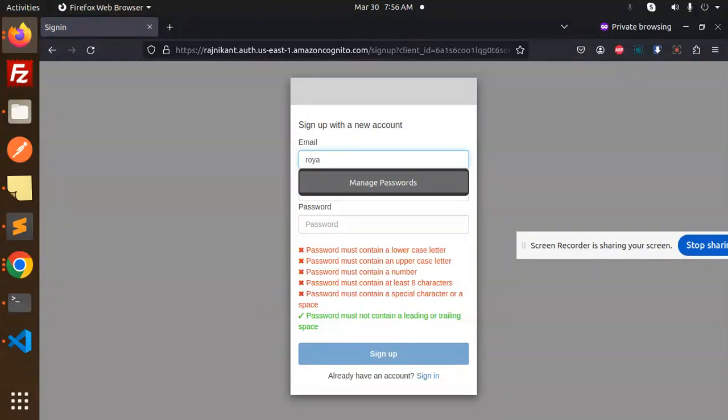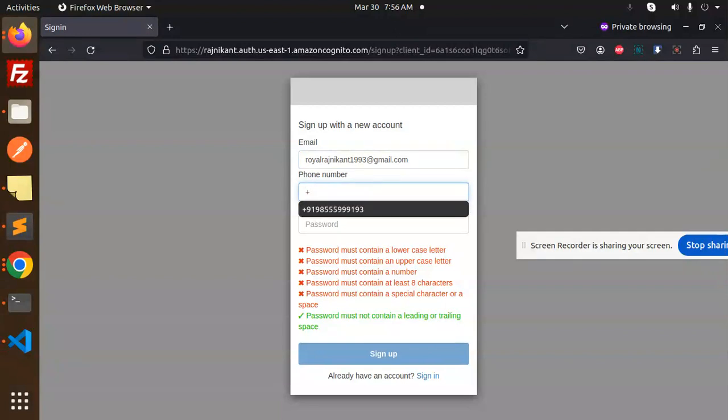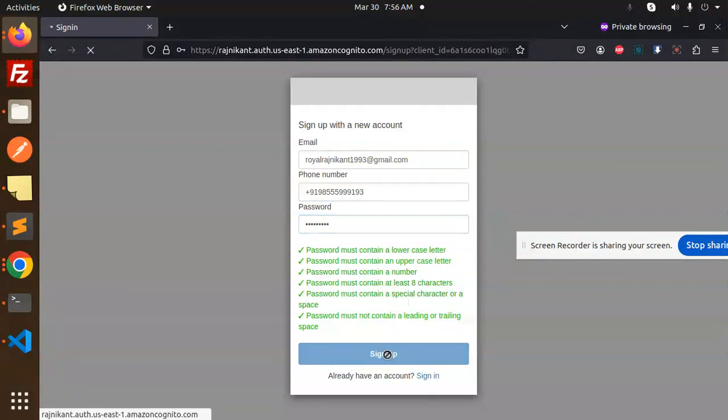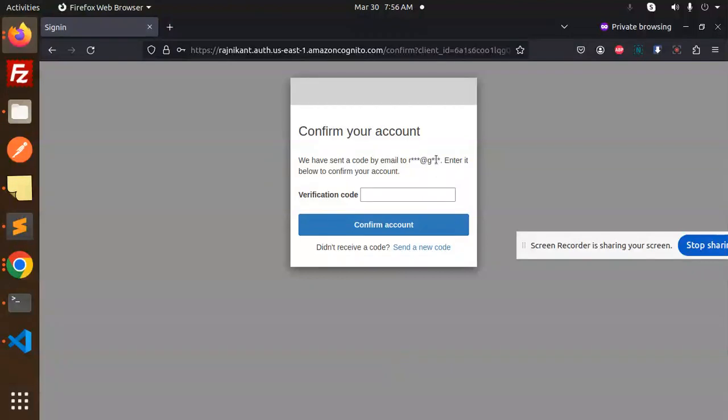So I'm going to add my email address, rajnikant1993 at the rate gmail.com. Phone number, I have only one, so this is the number that I will add. Password I will add. Okay, sign up. So a verification code is sent to my email. Let me check this one first.